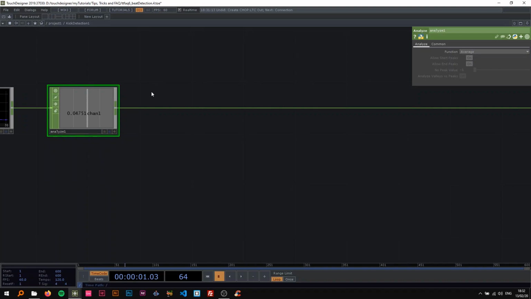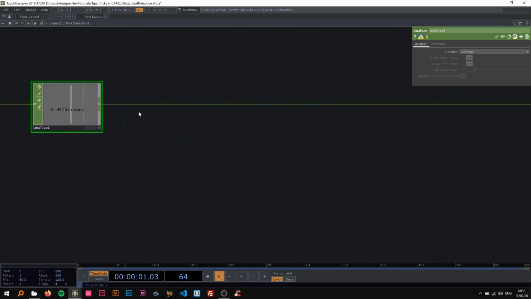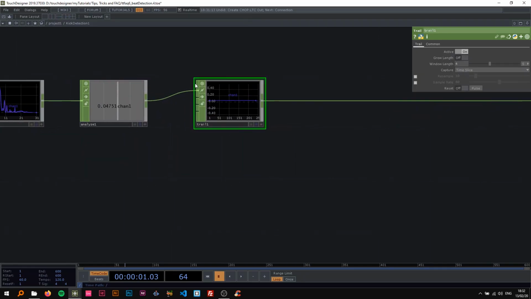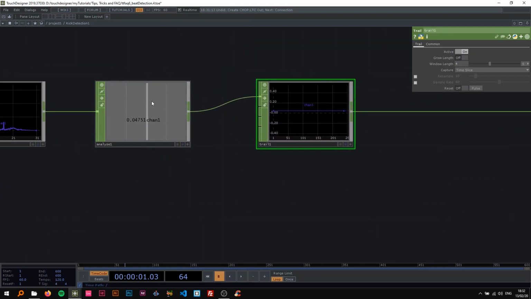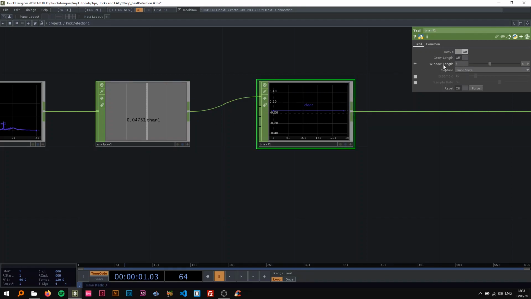All right. So next step, we've converted this to a time slice, but I'm gonna convert it back to something else using a trail chop. So what the trail chop is doing is kind of recording this value here in a set length of the window. So the window length is now set to 4 seconds, and as you can see, it's recording this value here.